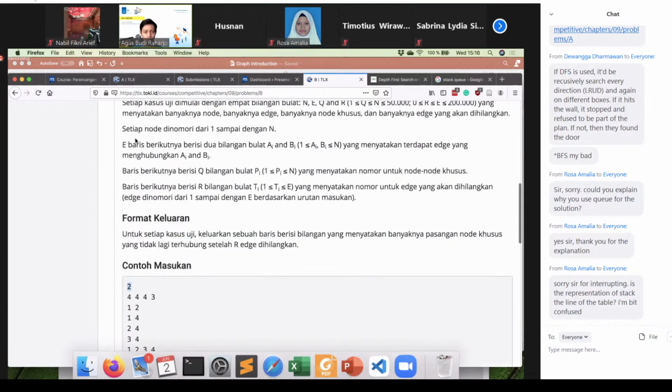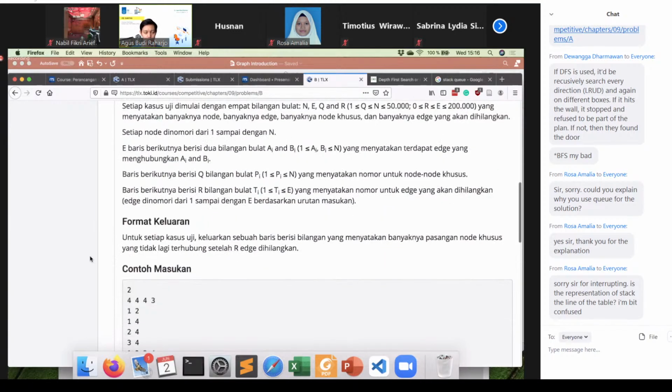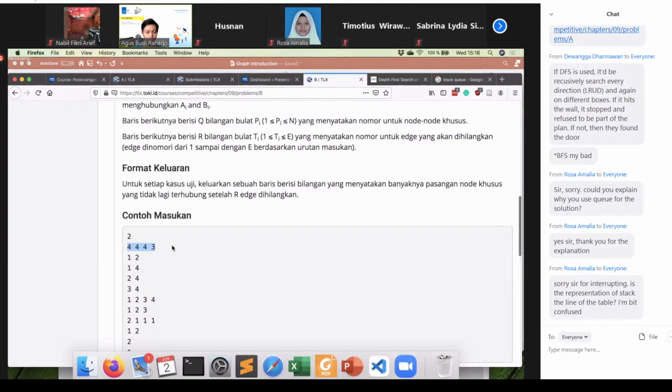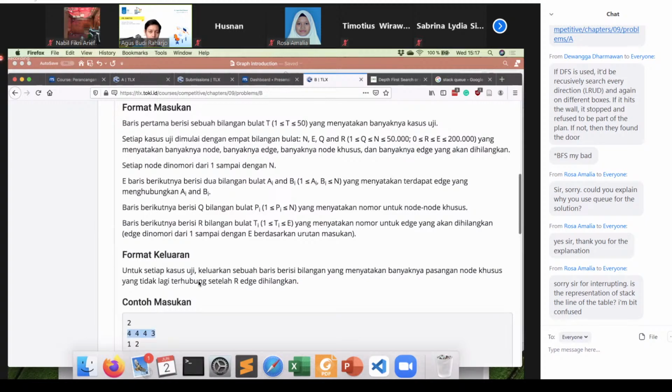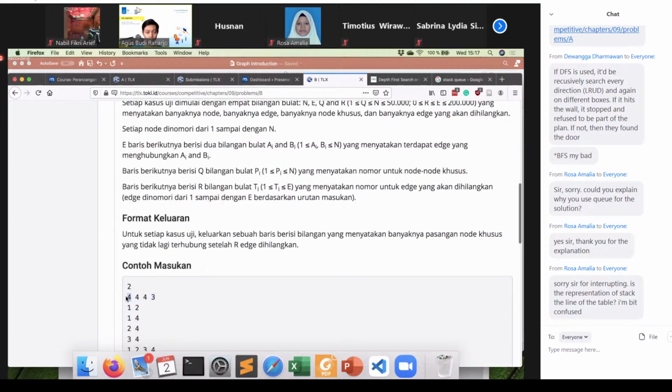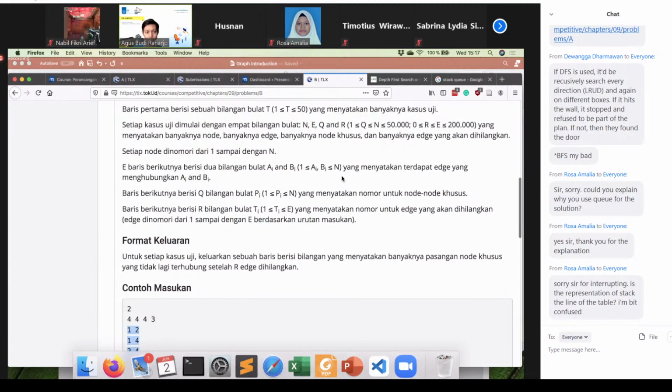2 menandakan jumlah kasusnya, studi kasusnya. Deret selanjutnya merupakan jumlah informasi penting, iterasi N, E, Q, and R. Well, N is the number of the node. E is the number of edge, which will be represented over here 4 times. Then Q is the number of the specific nodes, so it has to be less than or equal to this one. And R is the node that has to be deleted.